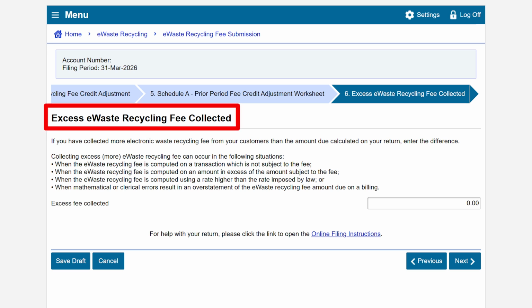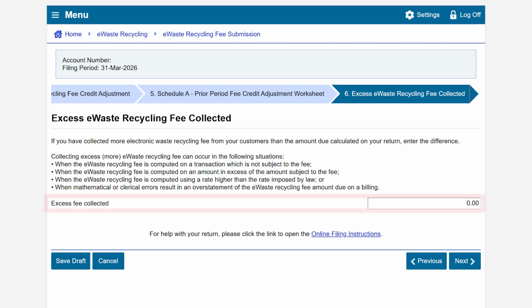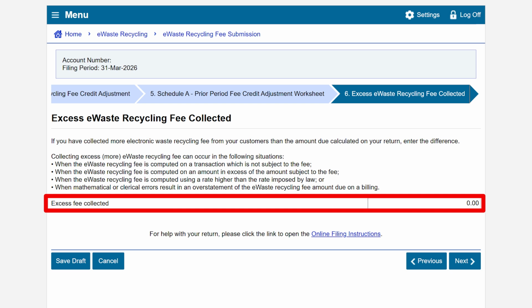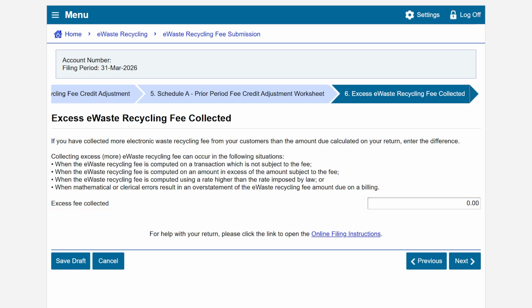After you complete the e-waste recycling fee credit adjustment page, you will arrive at the excess fee collected page. Here, you will be asked if you collected more fee than what is due. If you collected more fee than what is due, you will enter the excess fee collected in the required field. In our example, we did not have any excess fee collected to report, and we'll leave it as 0. Then, click Next to continue.